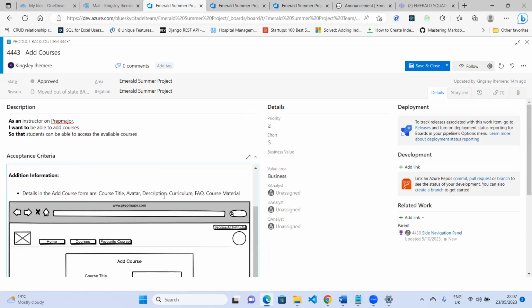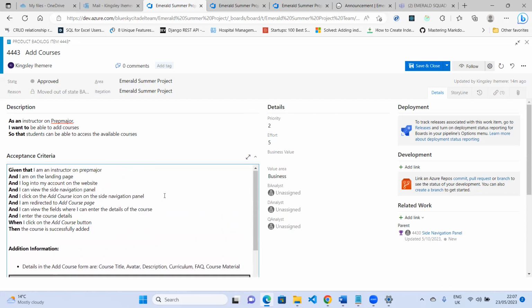Details in the add course. Okay, so there's a form. Can you please go up again? So when you say "and I'm redirected to the add course page", that means you will be able to view a form with fields. See where he said "and I can view the fields"? Just add this to it: I can view the add course form with fields, and then you leave the rest of it as well.